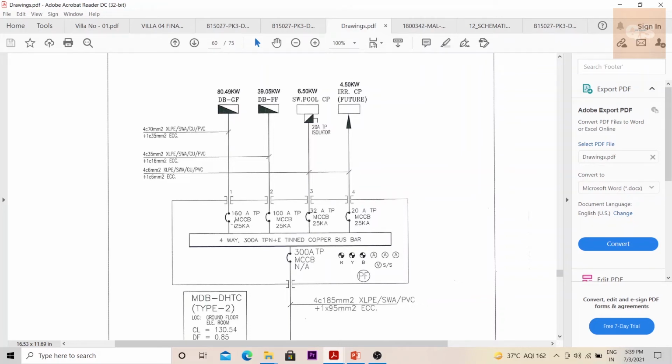So this cable is 4 core 70 that is connecting the MDB and this DB ground floor. So you will get a measurement for this cable. So that is the main purpose of a single line diagram.